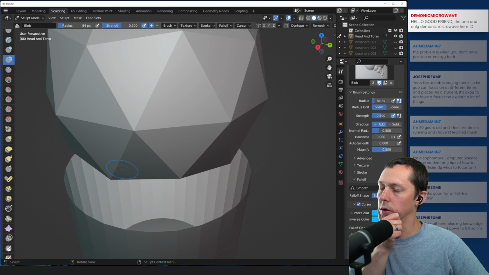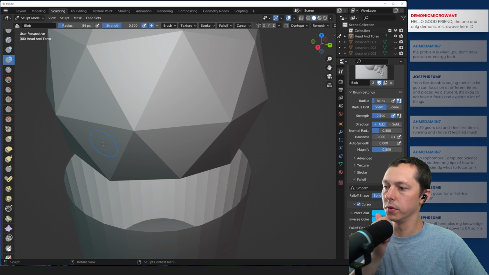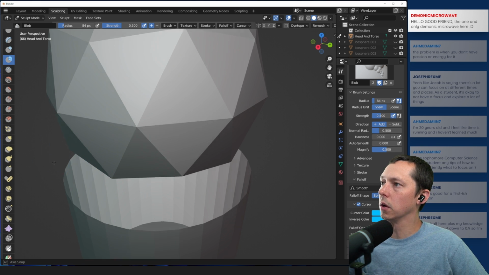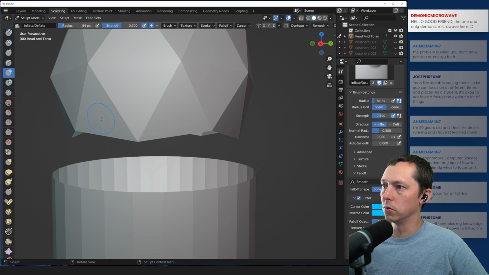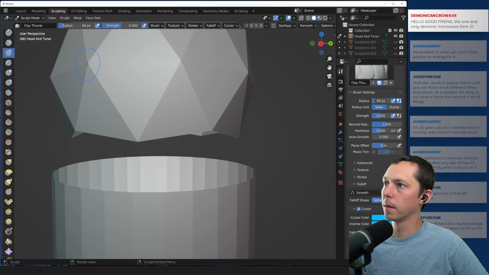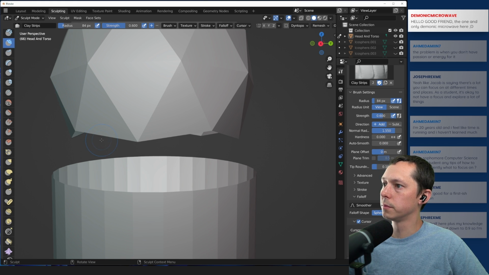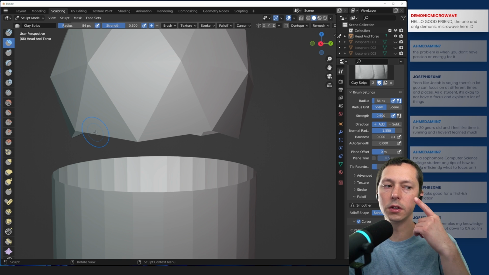Blob. I feel like this stuff should be able to operate on the faces. In which case I think I need to do more with them. So that's just moving out that face. Clay thumb. I think I'm gonna have to.